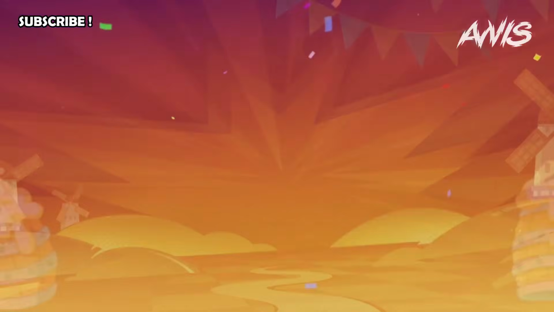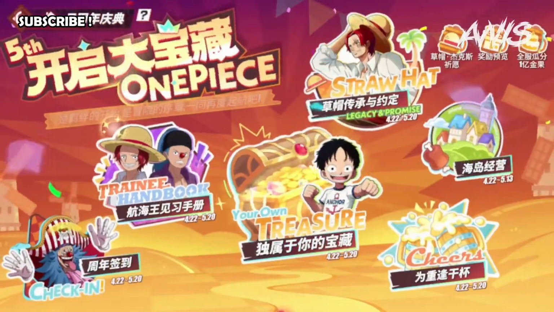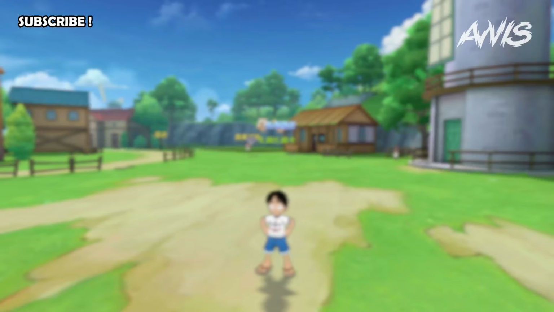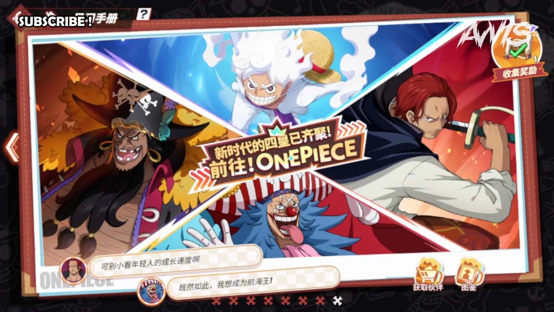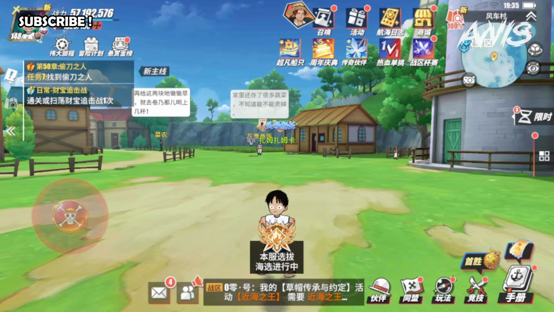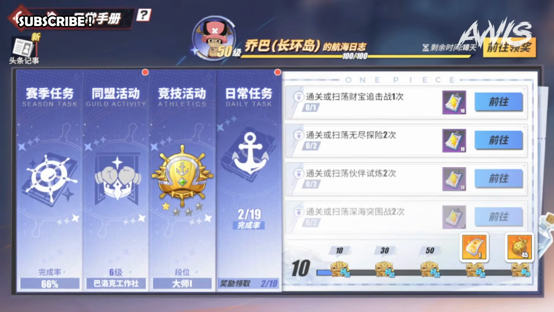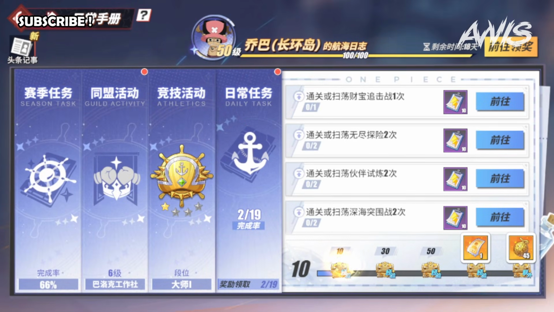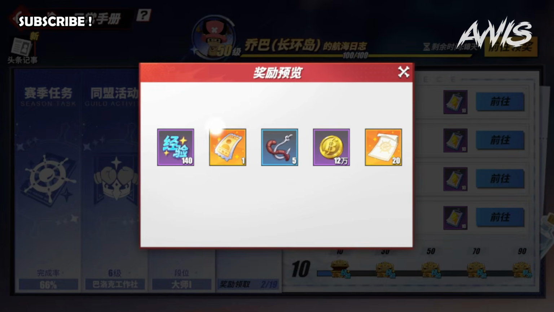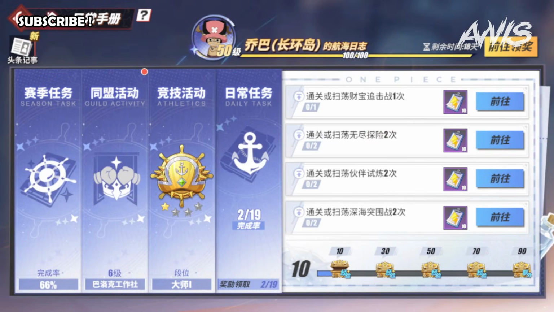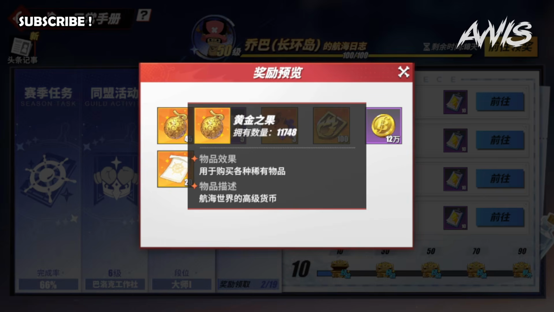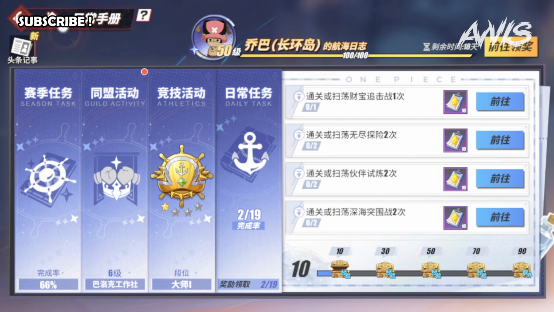Another important tip is to participate in events and daily missions every day. The game offers many rewards through events, including summon tickets, golden fruits, upgrade materials, and other useful items that help you progress faster. Even if you only play for a short time each day, simply completing the daily activities can earn you a lot of resources over time.